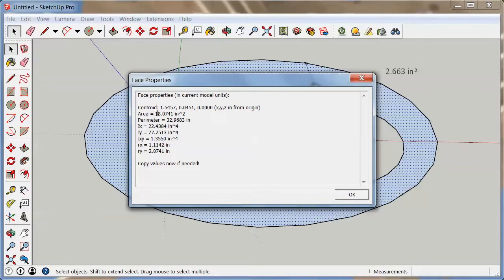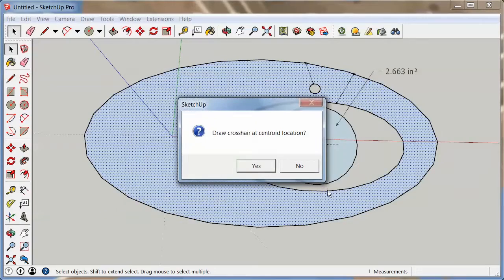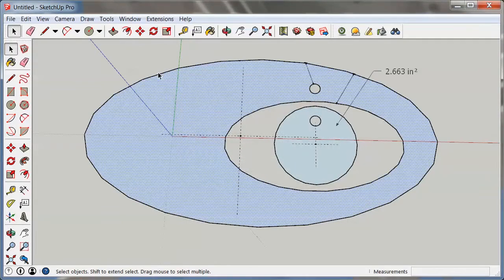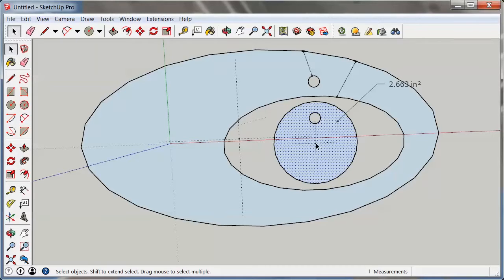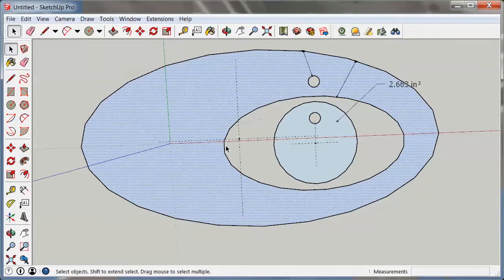You could note the area if you want to. We're going to need that later, but we can also do that a different way. So I'm going to click on OK. I want to get my crosshair. And the centroid for the outermost piece is right here right now. So we got the centroid for the innermost piece right here, outermost piece right there.